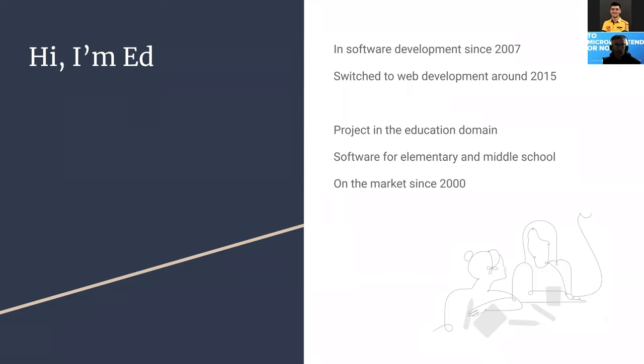So right now I'm working on a project from the education field, and we are writing software for elementary and middle schools in the United States. The company we are helping to write the software is on the market for quite some time. So they have a long history and lots of ups and downs, which I will cover later. So that's how it looks today.